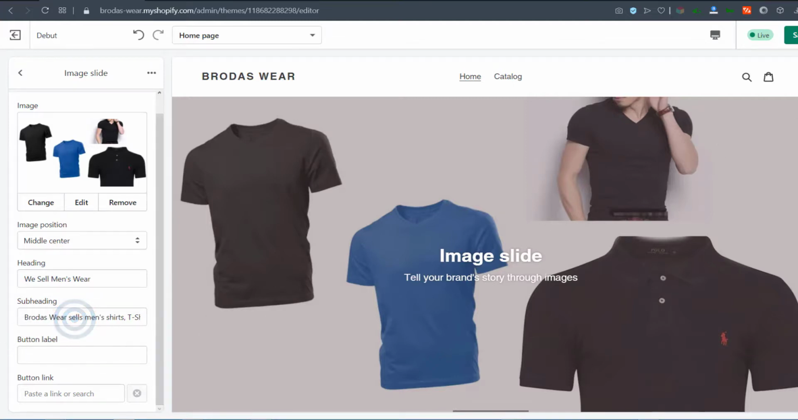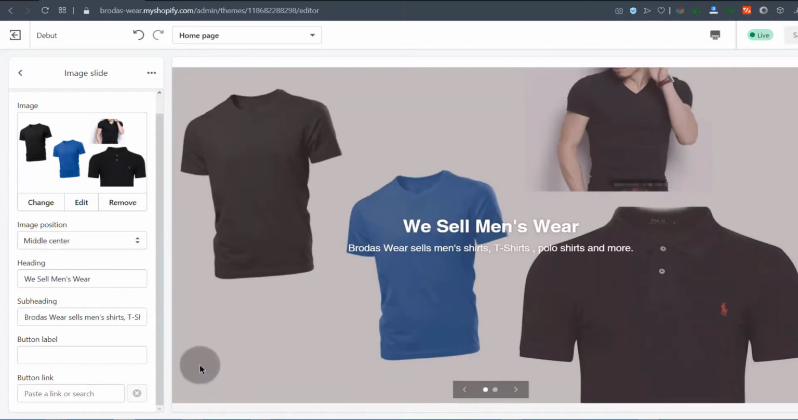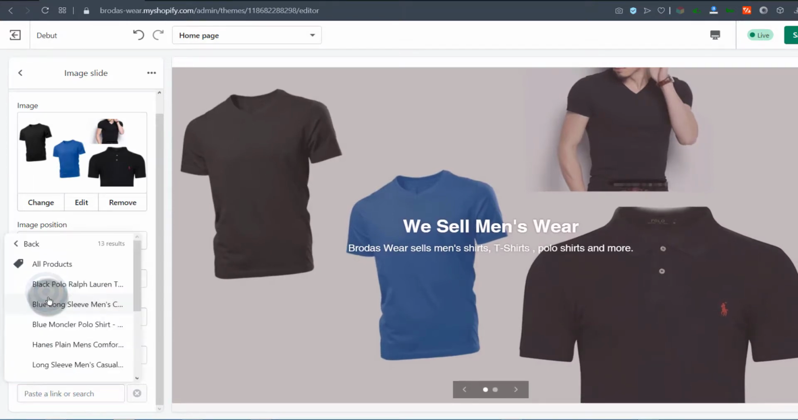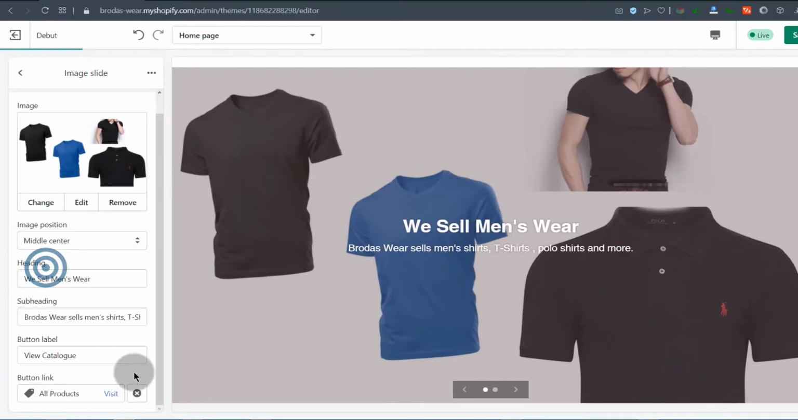All right, so once I do that, I can just click to save. You can also add a button here. Maybe you want to send them directly to the shop. Just say view catalog. And you can add the button link. You can choose products, then all products.